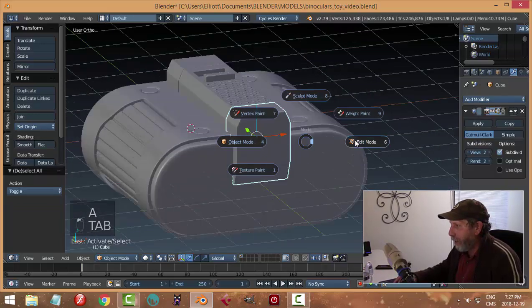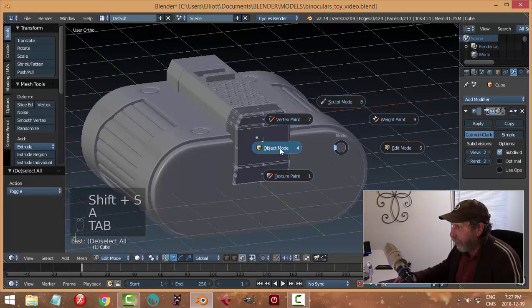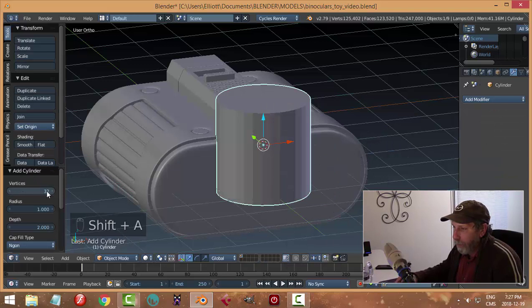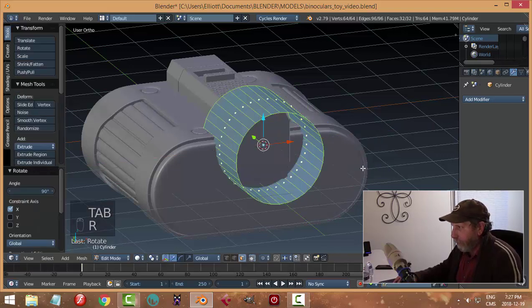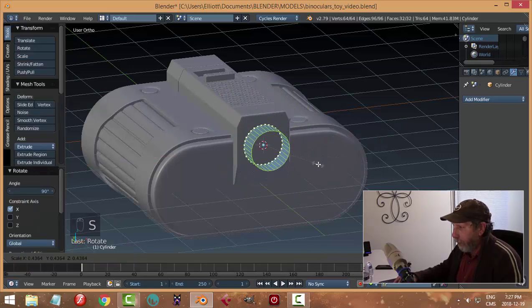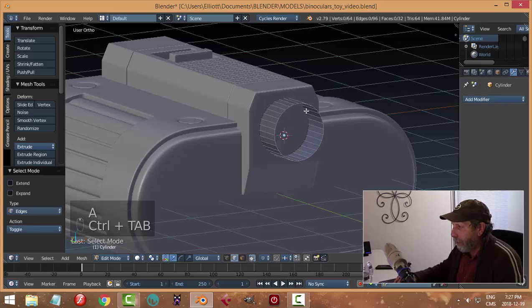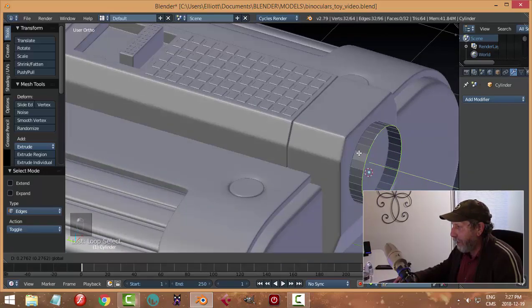Okay, let's come over to here. Take that, Shift S, cursor to selected, and we'll bring in a cylinder. 32 is fine, I guess. We'll switch this to nothing. Rotate X90 and scale. And we're going to put some kind of, I don't know, laser or something on here. It's just going to look like a lens, really.